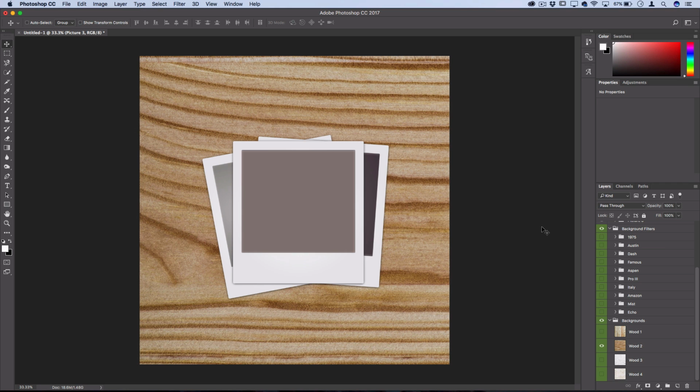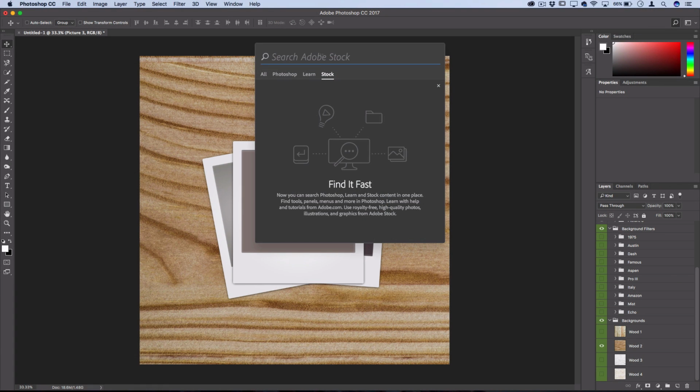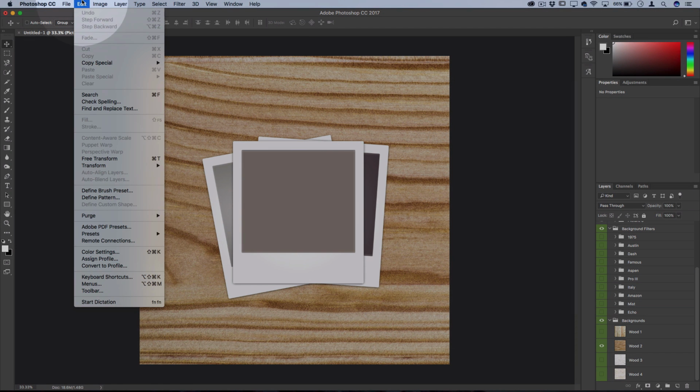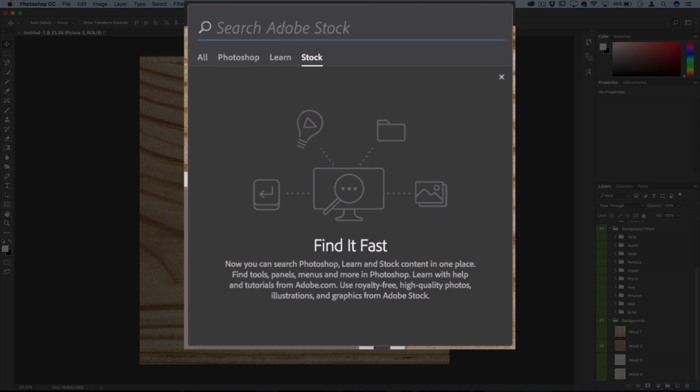Another pretty cool new feature is the Photoshop search bar. So if you click on this search icon in the top right, it'll open up a search bar, or you can go to Edit, Search, or use the shortcut Command F. Now in this Photoshop search bar, it's pretty much like any other search bar, except this one just searches the Photoshop and kind of Creative Cloud world.